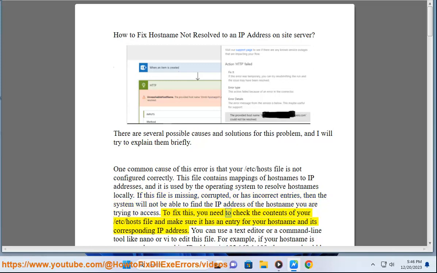To fix this, you need to check the contents of your /etc/hosts file and make sure it has an entry for your host name and its corresponding IP address. You can use a text editor or a command line tool like Nano or Vi to edit this file.